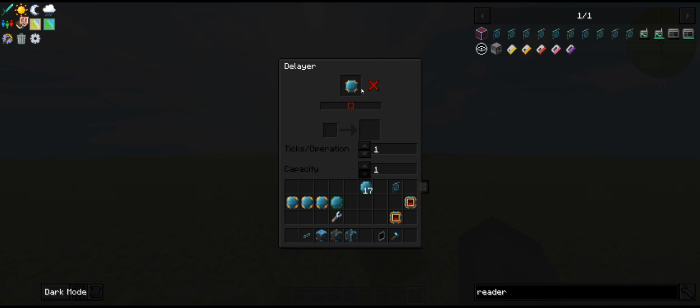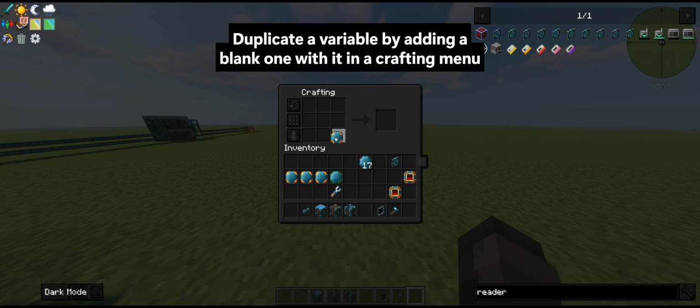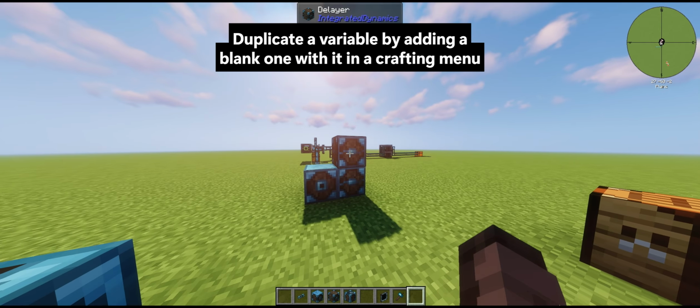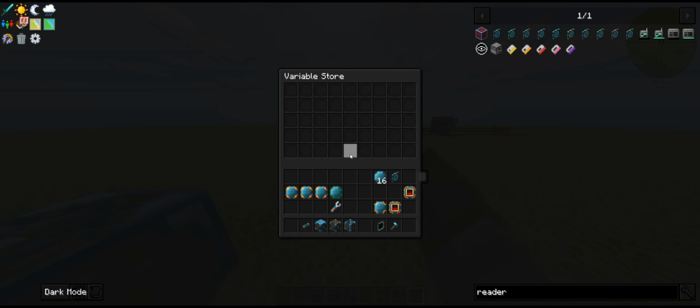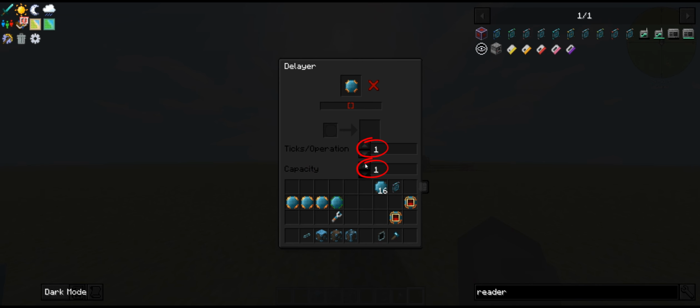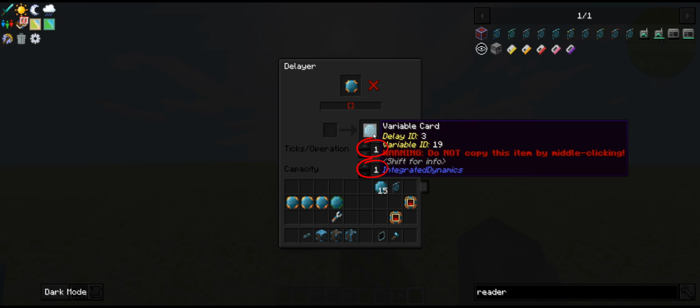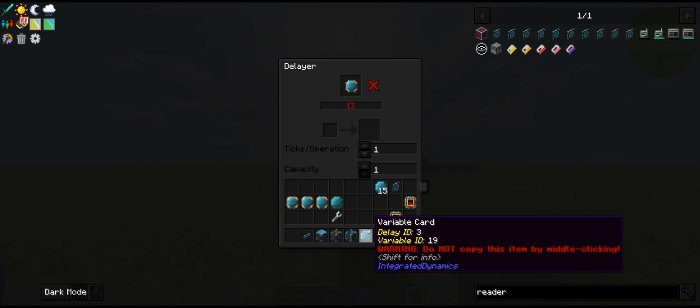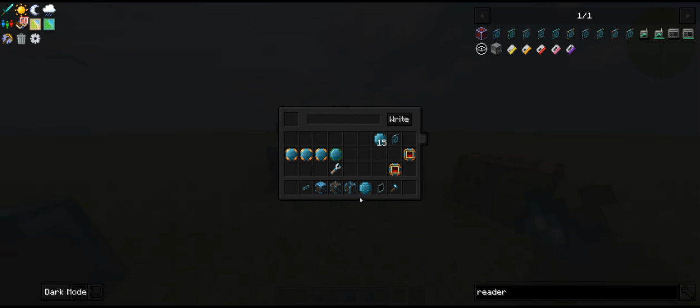We're going to put this in the delayer, and we need to duplicate it actually because you keep a copy in the delayer and you also keep a copy in the variable store like that. And in the delayer, we make sure the top one is 1 tick per operation and 1 capacity. And then we create a variable card which creates a list. So what this delayer is doing is it's getting the value from the last tick, which allows us to compare the difference. We're going to name it memory list.